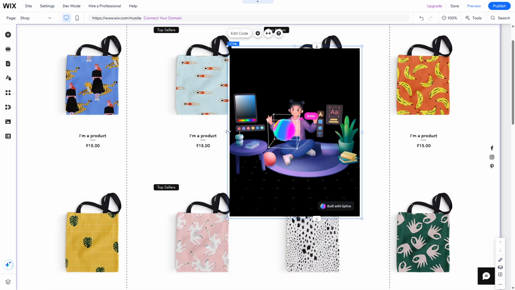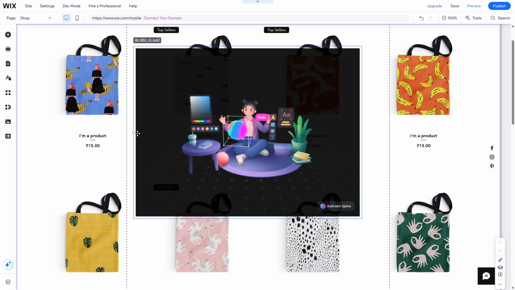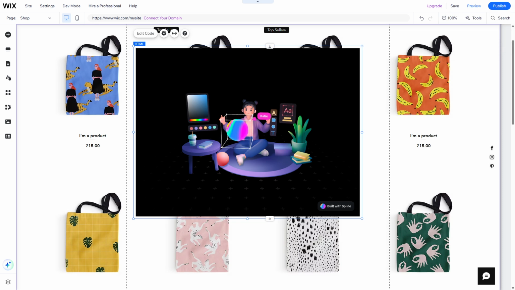Once you're confident with the placement and appearance, the thrilling moment arrives to publish your work. Click on Publish, and your 3D scene will be live on your webpage, ready to impress viewers.